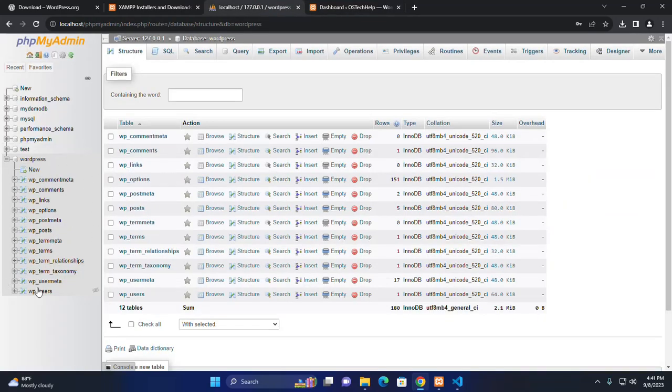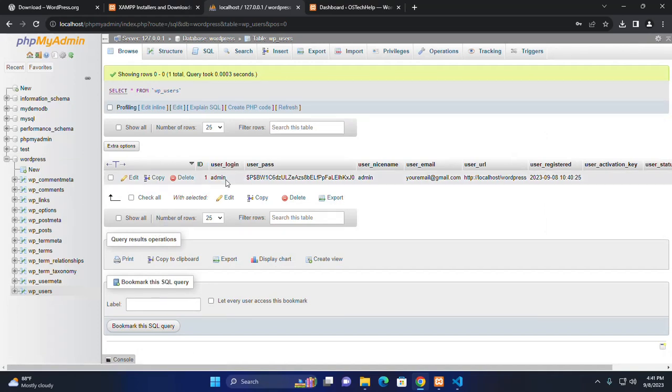Here you will see some tables have been generated automatically after installing WordPress on your local server with an username and password.